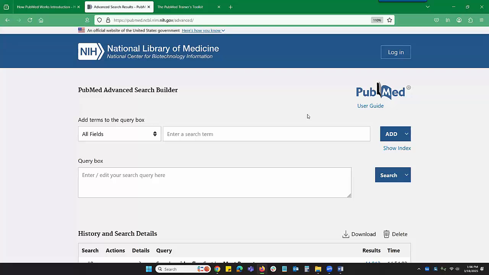Your best course of action would be to go to your preferred reference manager software and on their help, search PubMed to see if they have specific directions on how to integrate the two.